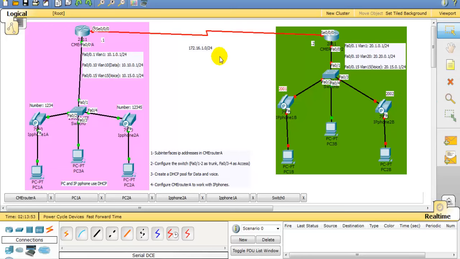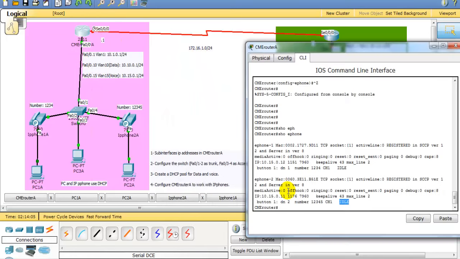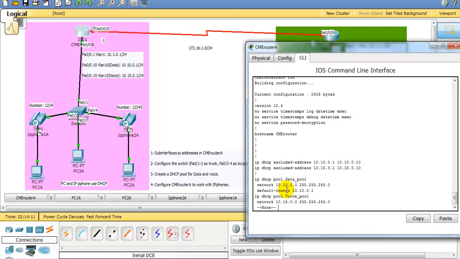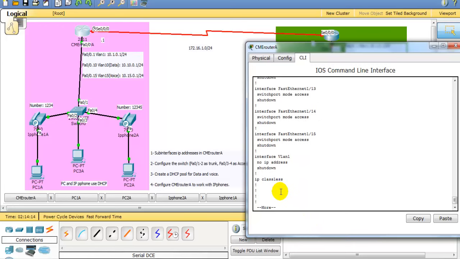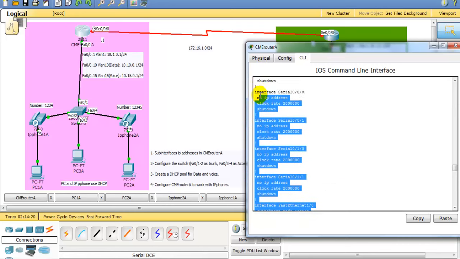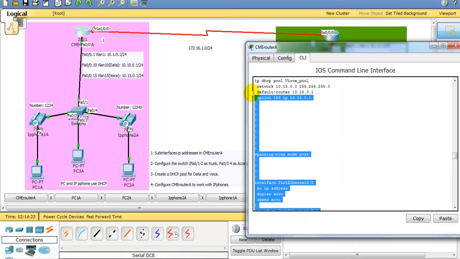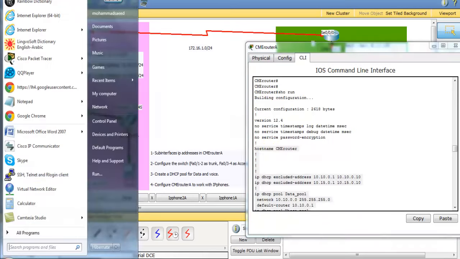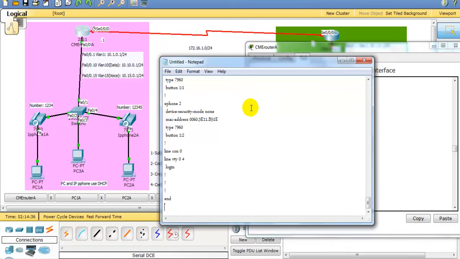I don't want to repeat the same steps here, because I want to concentrate on how to configure it when they are remote. So I'll do show run and copy and paste to make it easy. I just want to change some things, like the IP phone number, the IP DHCP pool and the VLAN. I'll copy from here and paste it here in the notepad. So that's good.